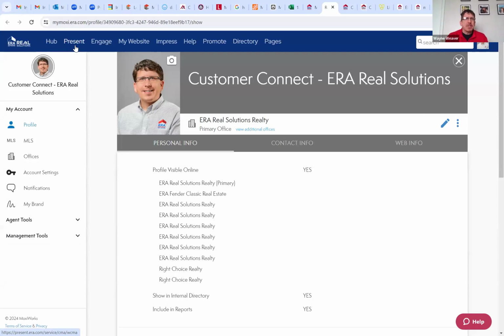Real quick, the 4 main pieces of MoxieWorks. Present is the first one. That is a presentation tool: buyer presentations, listing presentations, little additional buyer tours, a great presentation tool. Engage is our CRM. That's where we want to put everyone that we know: friends, family, past clients, people you've worked with in the past, school kids' parents, whoever. Everyone needs to go in Engage so that we can work them and have them all in one spot.